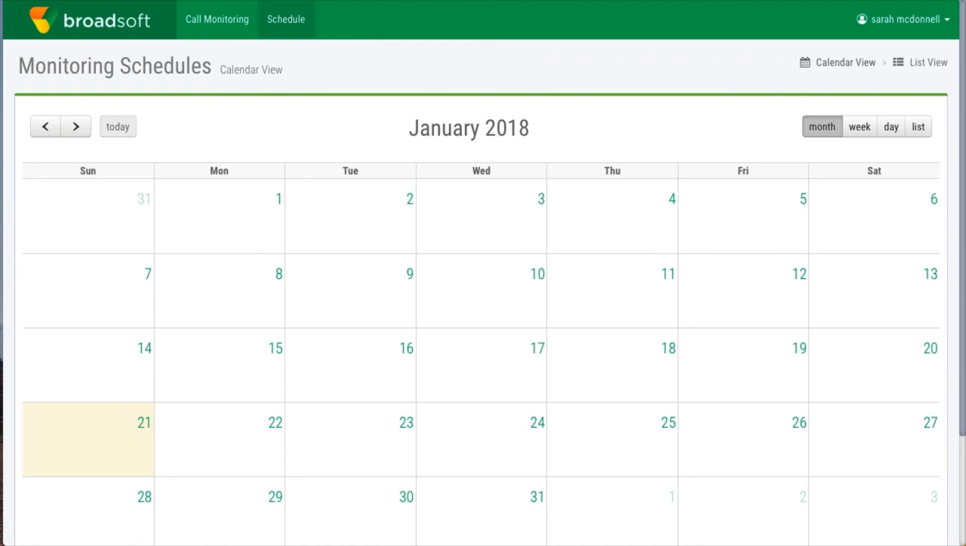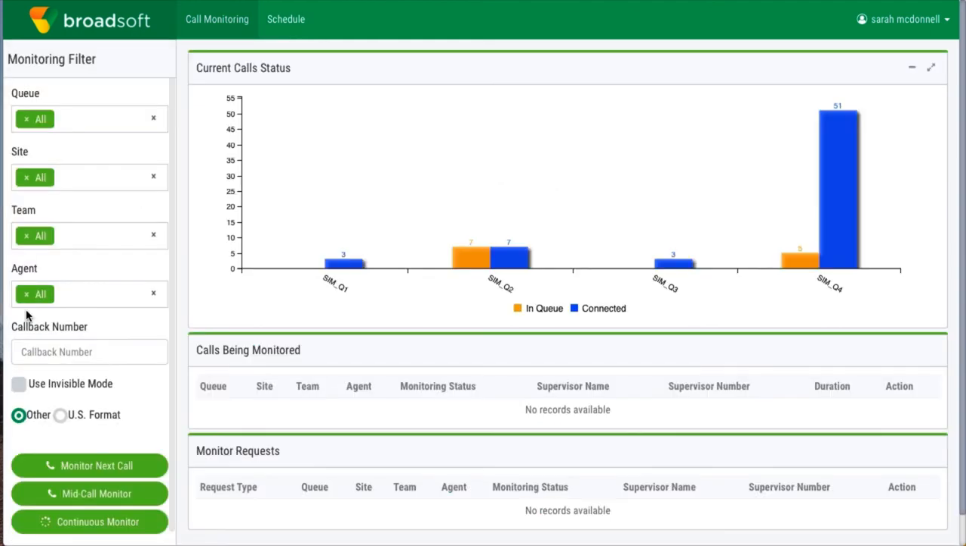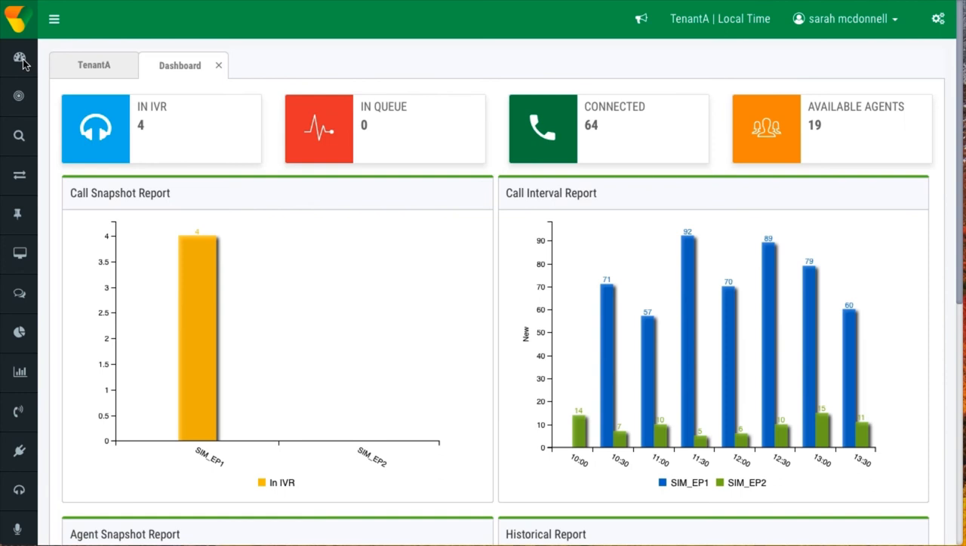CC-One will automatically call any number you specify at a specific time so you can listen to calls from anywhere, for example, during your commute. A monitoring dashboard displays current calls, calls being monitored, and monitor requests.